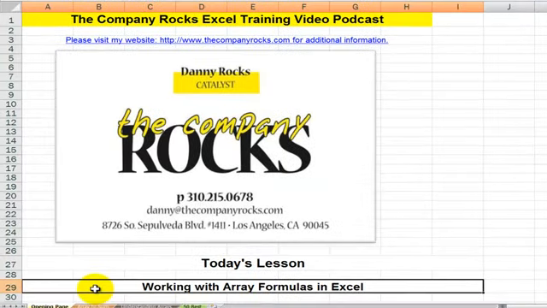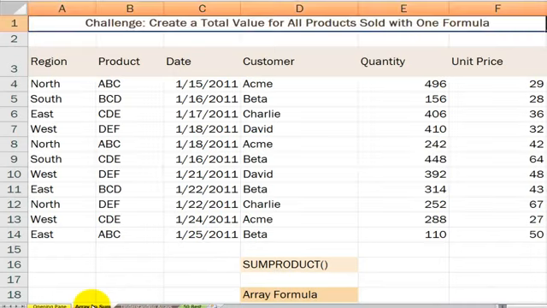I'm Danny Rocks, and in today's lesson I'm going to introduce you to array formulas in Excel. I can think of two immediate benefits when we work with an array formula. Number one, array formulas will in many cases speed up the creation of your formulas by eliminating intermediate calculations. And number two, array formulas will add automatically a certain level of protection to the formulas in your worksheet.